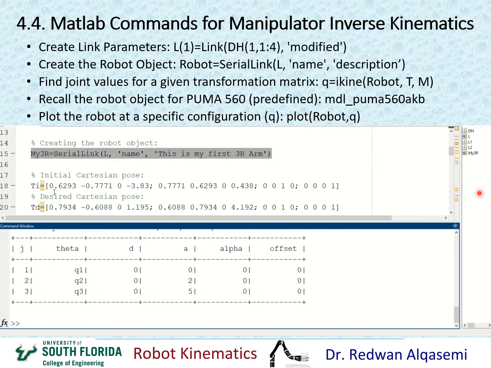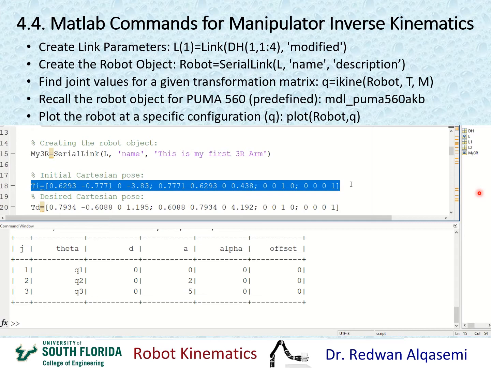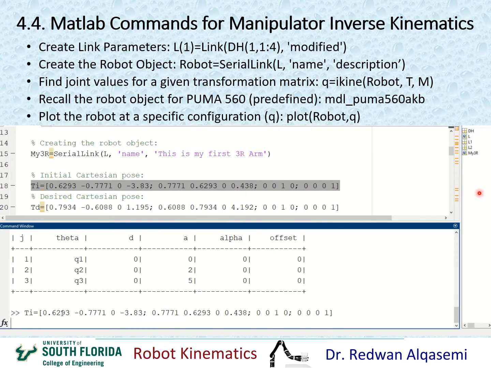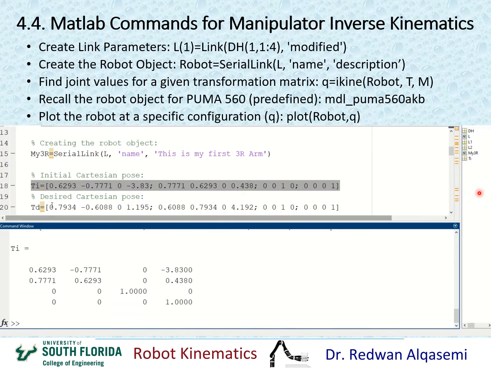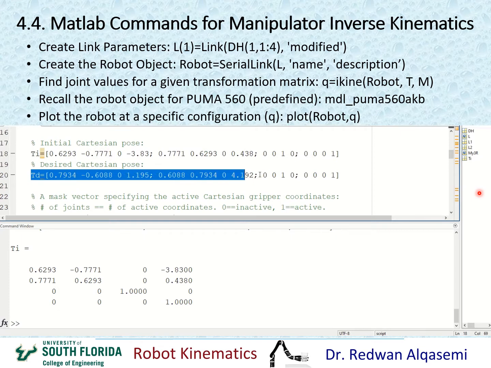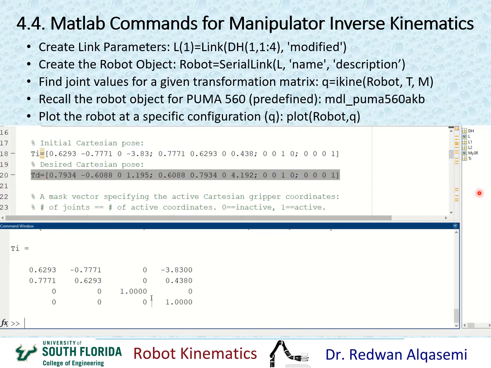Now I'm going to specify an initial transformation matrix and a desired transformation matrix for the end effector pose. This way, if I have the initial transformation matrix for the end effector, I can use inverse kinematics to find the corresponding joint angles. So I'm going to start by defining this transformation matrix that I already typed. That's my initial transformation matrix, I call it TI. And then I'm going to define my desired transformation matrix, which I called TD, which you see right here.